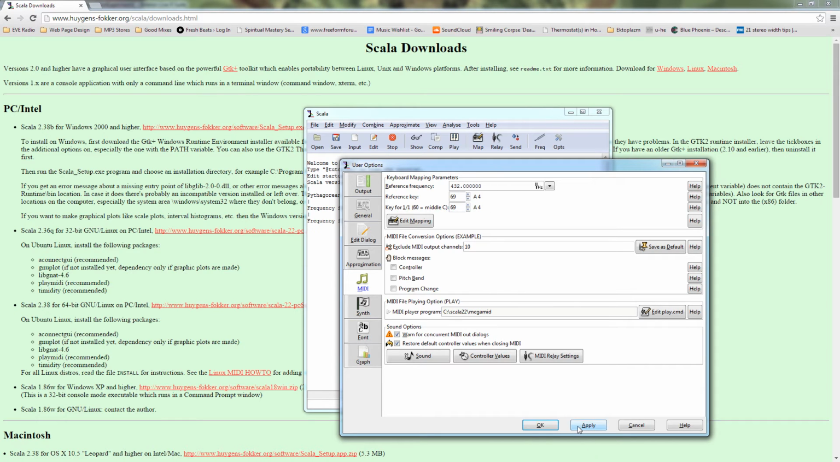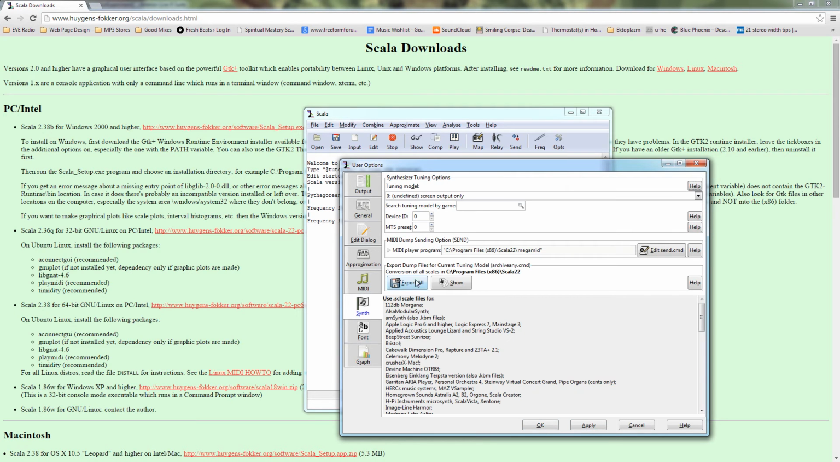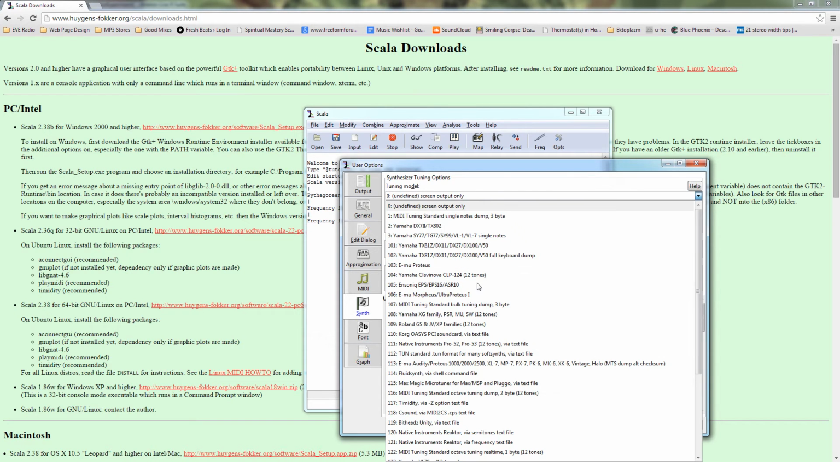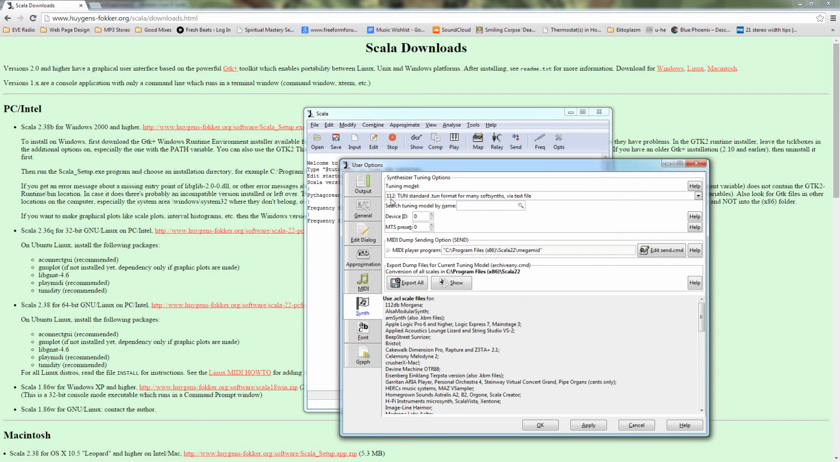Hit apply, and then go to the synth tab. Most of your synths are going to use the .tun file. That's 112. I don't know what happened to 4 through 100, but I guess they weren't important. So you hit 112 here, and you hit apply again, and do OK.